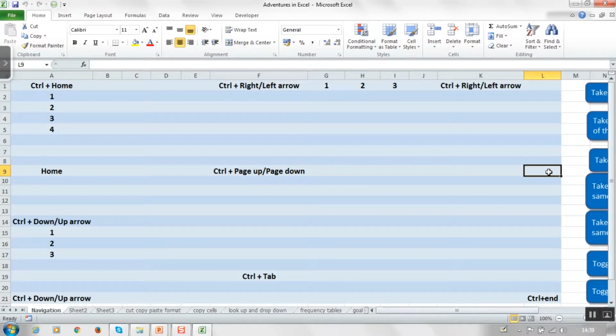If you press Home just by itself, it'll take you to column A in the same row. So wherever you are, pressing just Home on its own will take you to column A in that same row.